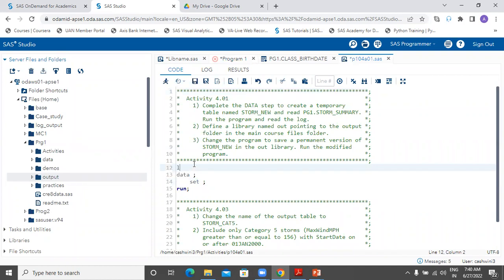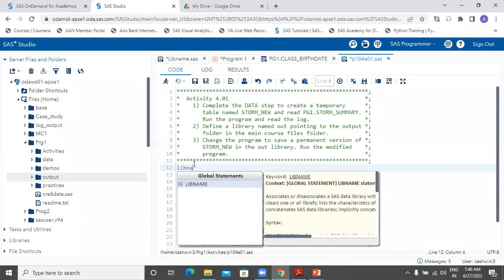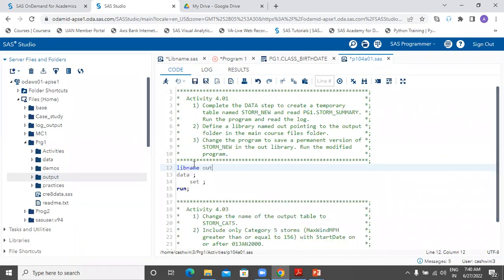So let's create a library, libname out. It's going to be for the SAS file. So the engine is going to be the same, V9. V7 or V9. So there is no need of writing V9 again as an engine name here. Okay, so it's telling create a new data set storm_new.